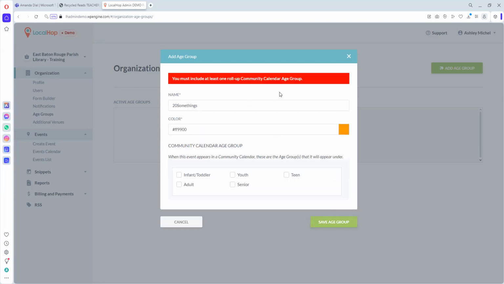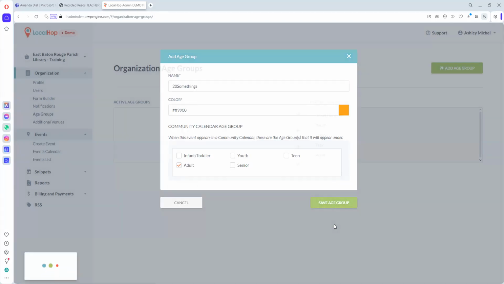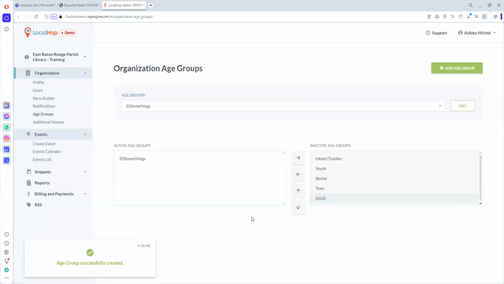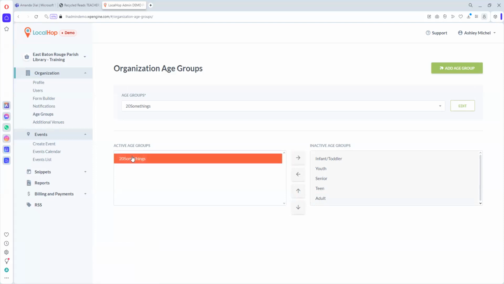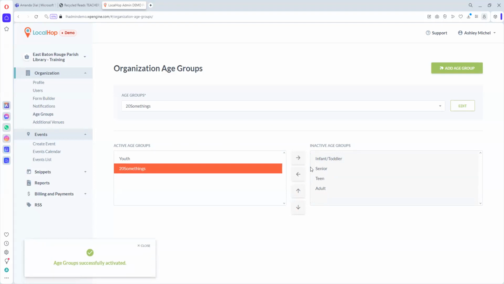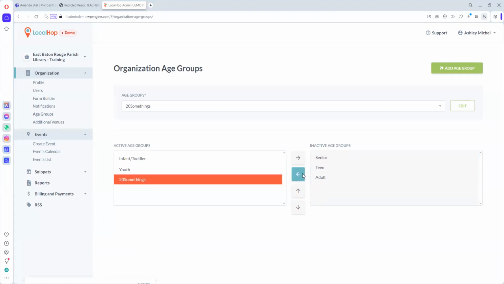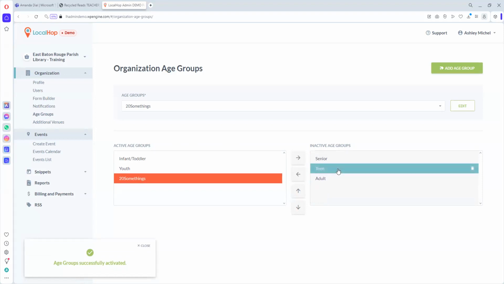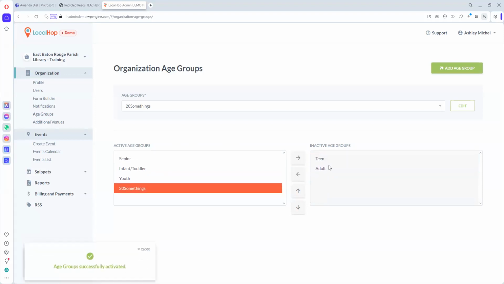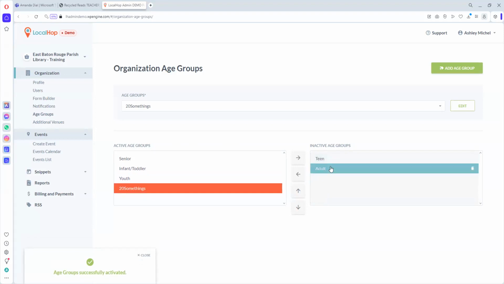Must include one roll-up calendar. Well, let's go ahead and put it under adult because they are adults. There we go. So you can actually add that. You have to add it to the active age groups. And the way you would do that is you would click on one and move them back and forth like this, kind of similar to the way we do it in vSmart. Let's just go ahead and add all of these for our demo purposes.